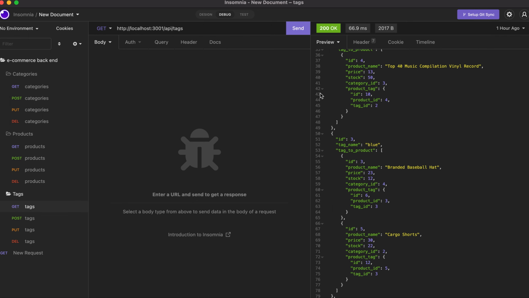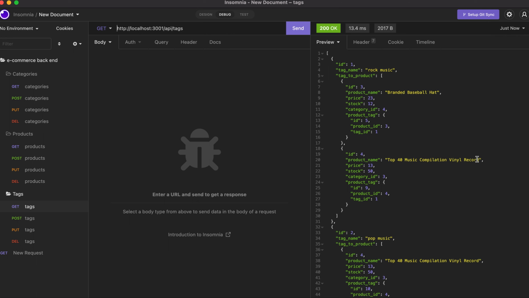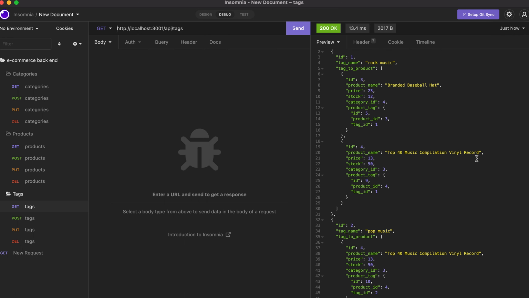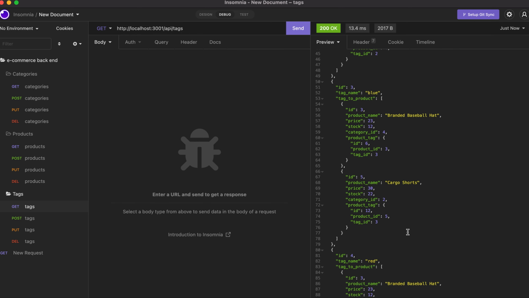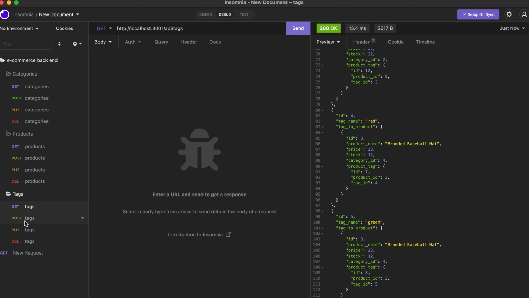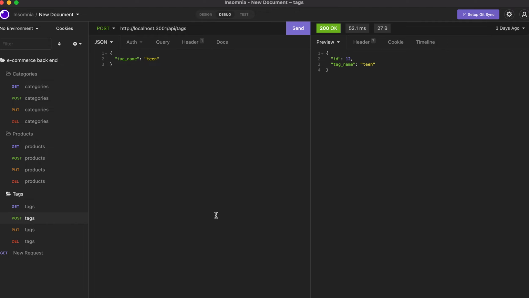Tags. Get all my tags here. And you'll see that it's joined tag to products. So all the products that are associated with that tag are all still listed here. And then I want to post a new tag. I'm going to call it youth. And send that over. It's an ID and youth.